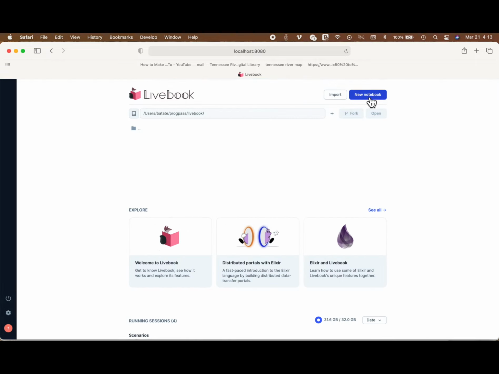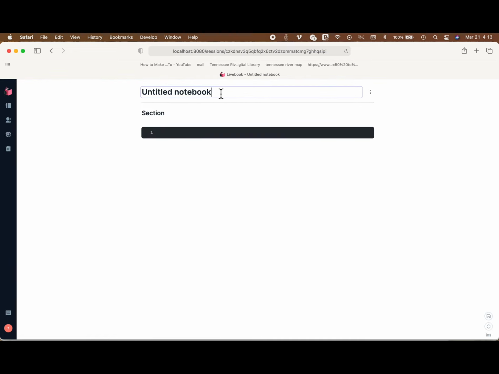We're not going to do that. We're going to create our own. And we're going to create one called scenarios. We're going to just point to a number of scenarios and some of the features that LiveBook has to enable those scenarios. And we're going to start doing that next.